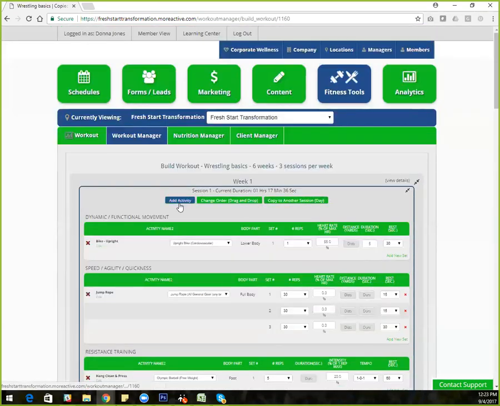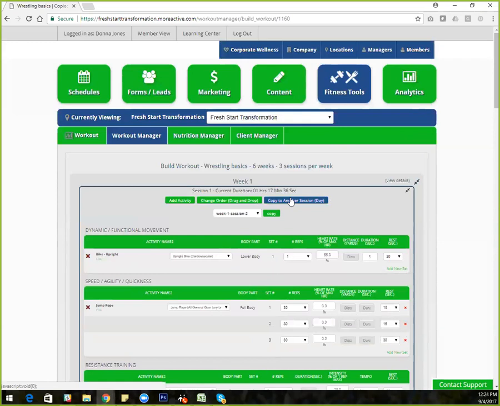Next thing I'm going to show you is how to add a new activity. Again, you can delete any of these activities by clicking the red X on the far panel. You can delete a whole exercise as well. You can add activities. You can copy one day into another week. So if you are writing a program from scratch, this is very common that the workout in week number 1, session number 1, is likely to be pretty similar to week 2, session 1, and week 3, session 1.